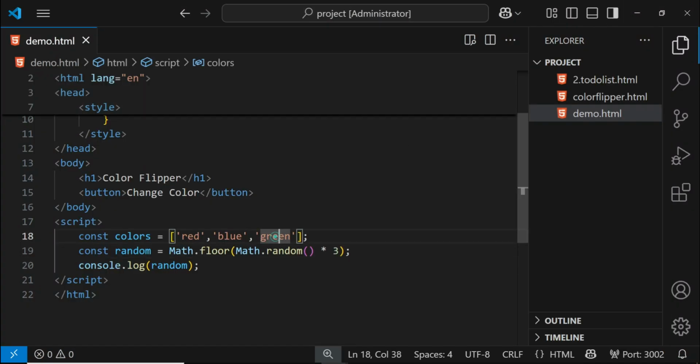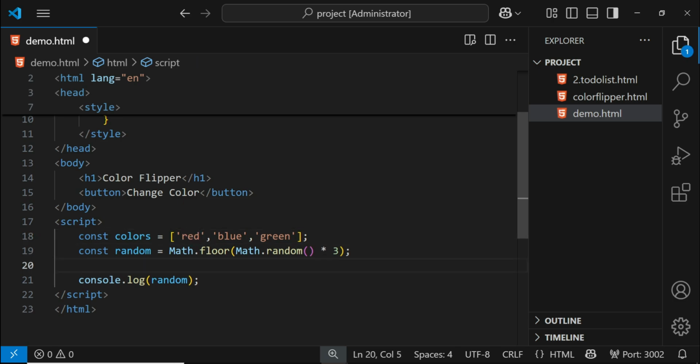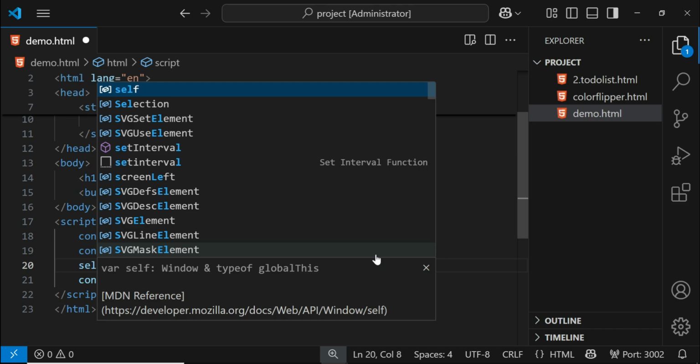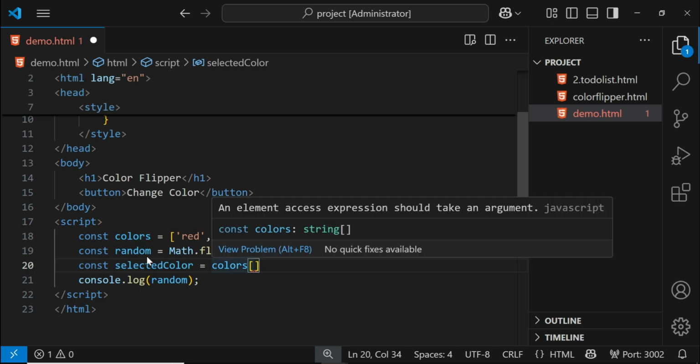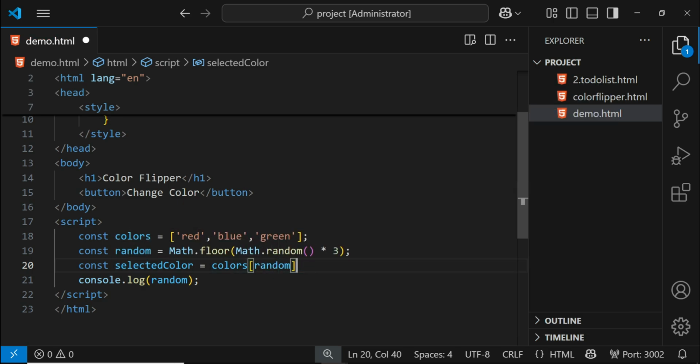Now we must select these colors randomly. So for that we use the index of an array. So let's put const selectedColor, and first we write the name of the array and then its index. So what is the index? Its index is random, because we want to choose it randomly. And one thing I want to tell you is, if I put 3 here and somebody adds another color, then it becomes 4 and 3 is no longer right, which will be a problem for us.